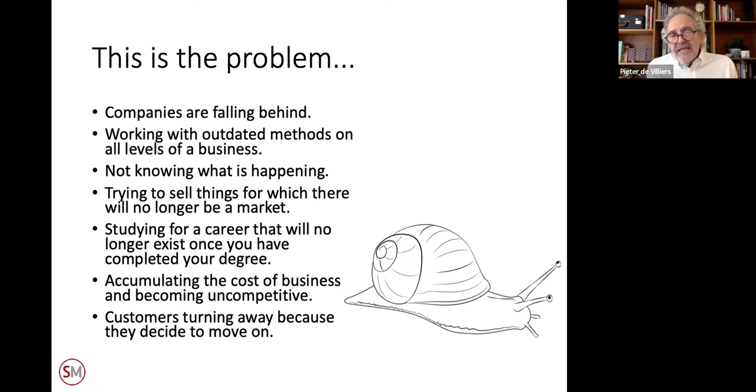We cannot compete against the smart people that automated their businesses, delegates. It's impossible. You cannot compete against them. They are faster, quicker, more cost efficient. They are cheaper. Customers turning away because they decide to move on.